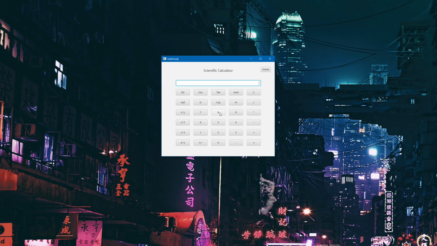Let's do an easy one. So for example, 10 plus 20, which will give us 30, as we can see up here. And let's try a more complicated one. For example, we can do tangent of 6, and we will get that as a result. Let's try a few more.